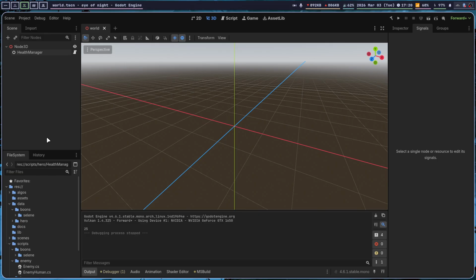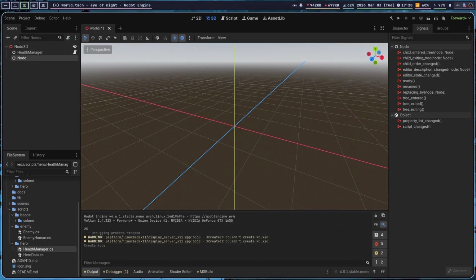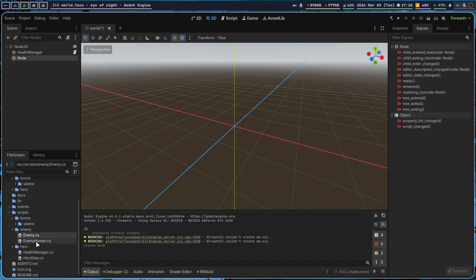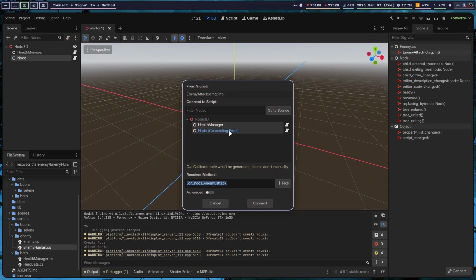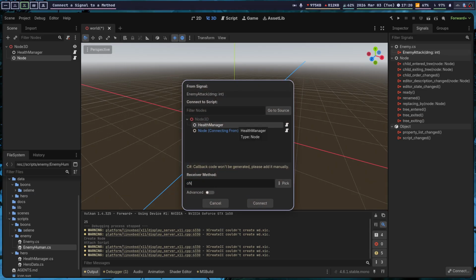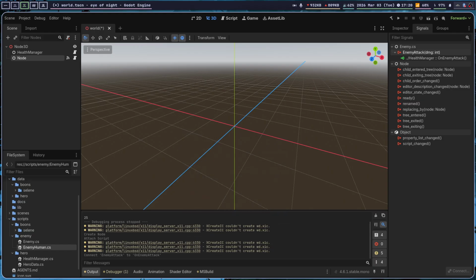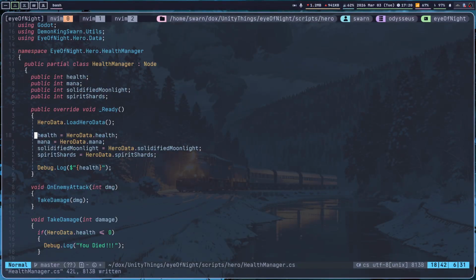But I have to work on this game. So let's create an empty node. Our enemy class would be not enemy human class, and we can go to enemy human signal. This signal enemy attack, and we'll be connecting this on enemy attack, and this has got to work now.